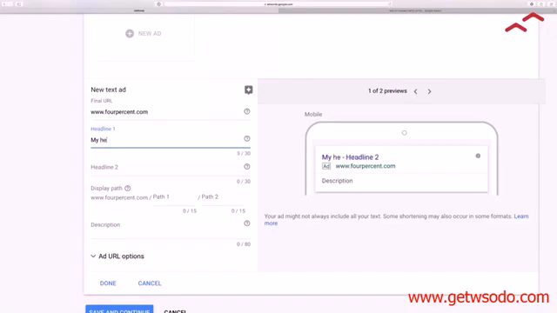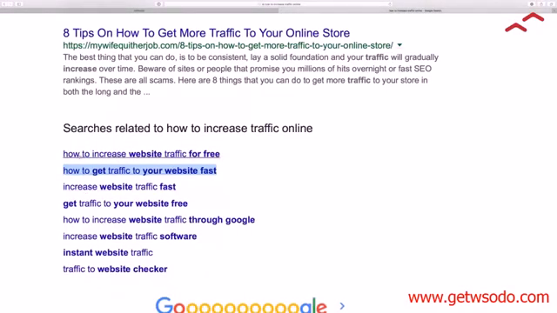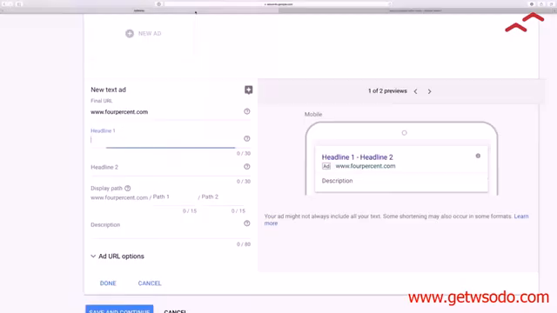So remember the keyword I'm going for, right? How to increase website traffic for free, or actually, fast right here. How to get traffic to your website fast. Here's what I can do. If somebody's typing this right here, look, if I can use this in my ad, the person who is looking for this key phrase, he will go to my ad, because it's exactly what he's typing in here. See what I'm saying? So you want to be as precise, you want to talk directly to your potential prospect.